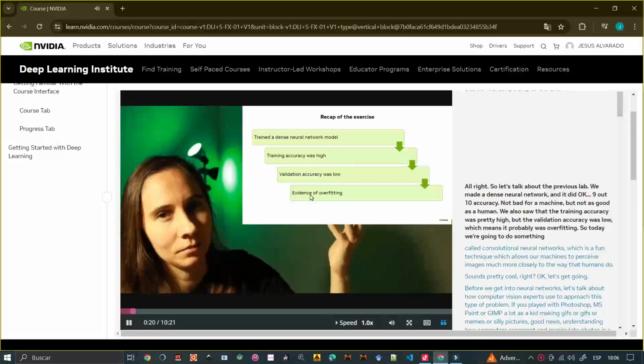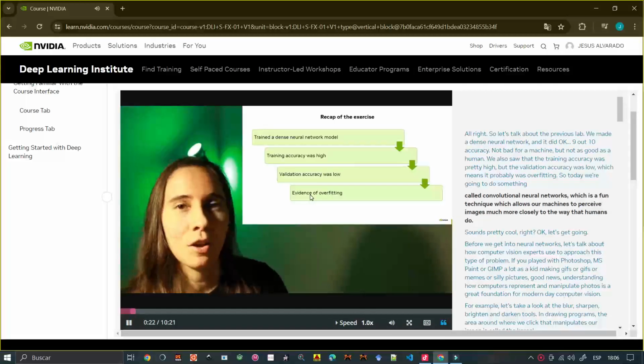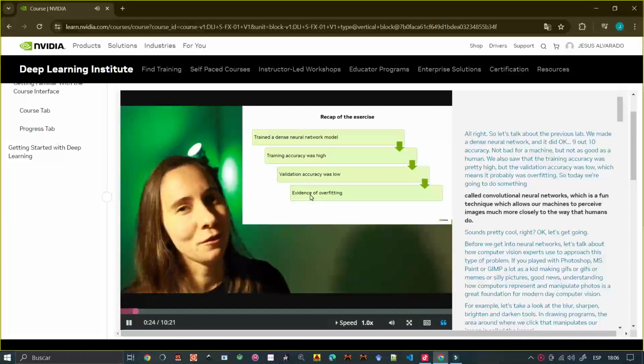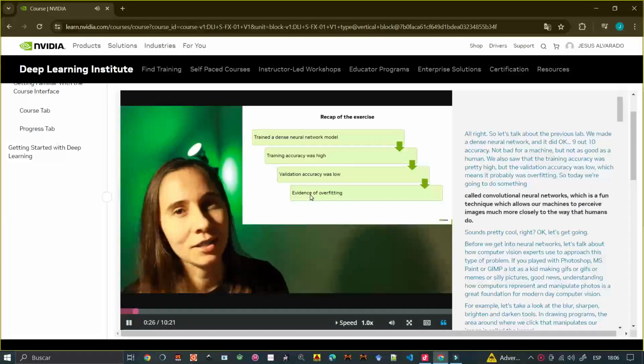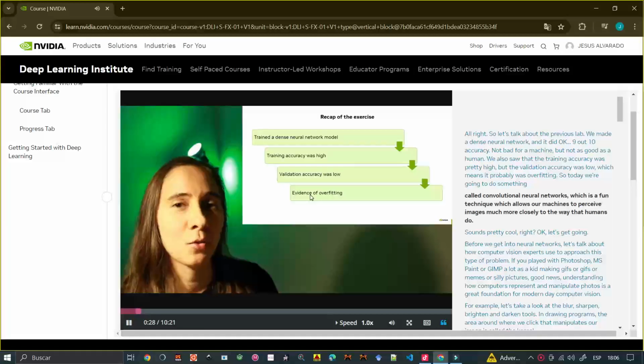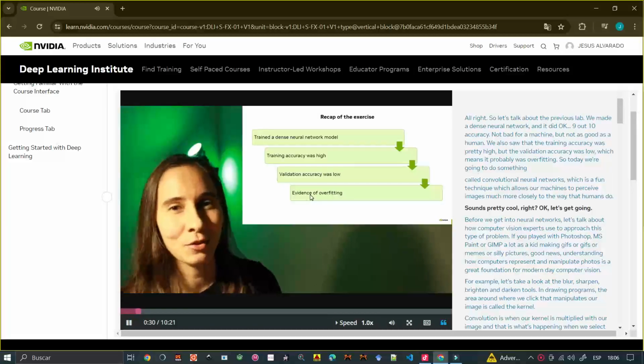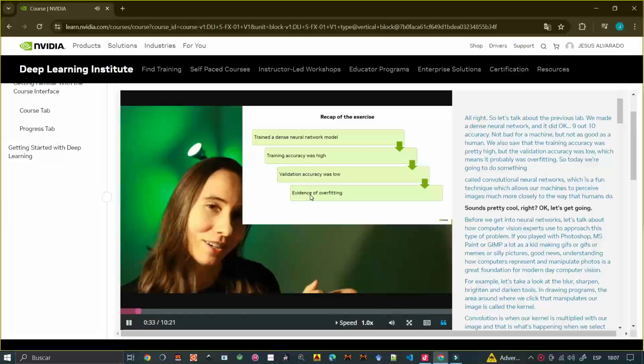was overfitting. So today we're going to do something called convolutional neural networks, which is a fun technique which allows our machines to perceive images much more closely to the way that humans do. Sounds pretty cool, right? Okay, let's get going.